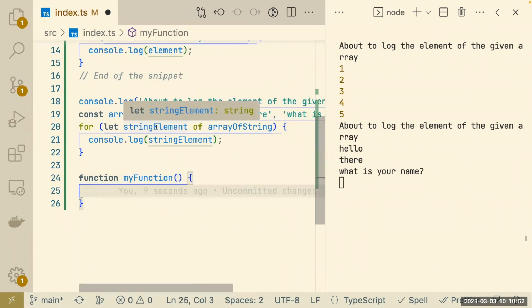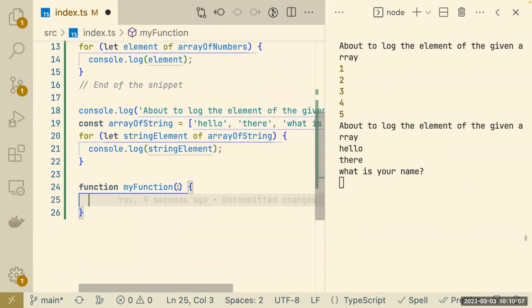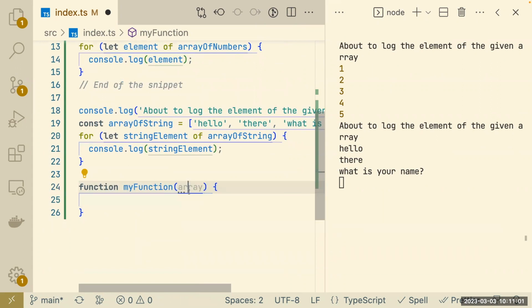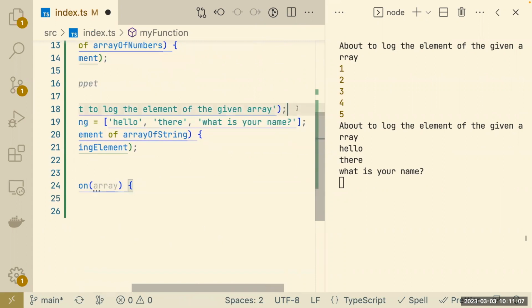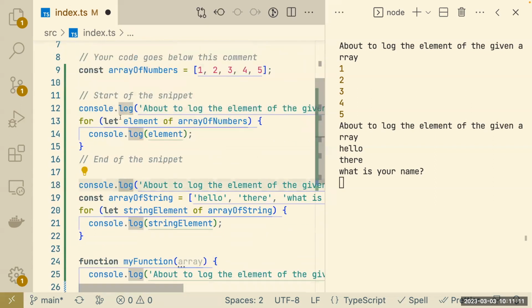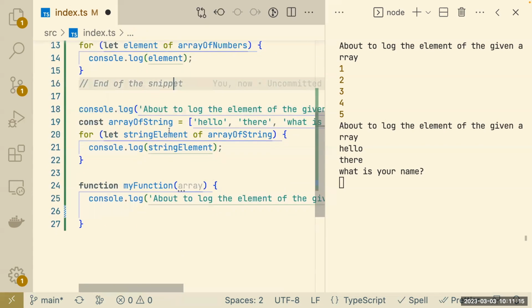So in this case, if I expect an array of elements, of any array, I would just say array. Now, this is my input. I will be doing something with this. What I will be doing with this is simply a console log, as we have this console log for both of the parts of the code. And then we have a for of loop.